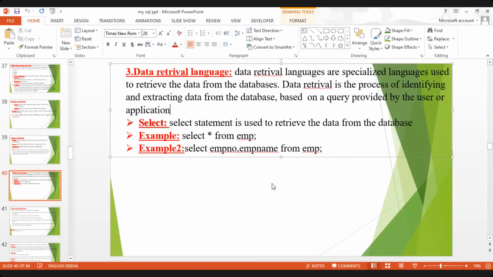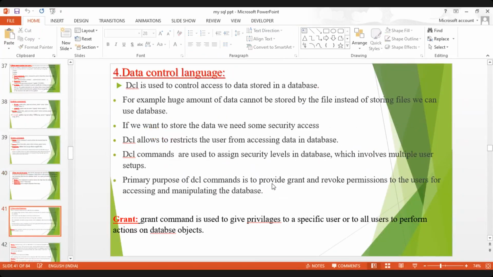What is next? Data control language. Data control language is used to control access to the data stored in the database. For example, a huge amount of data cannot be stored in files. Instead of storing files, we can use the database.